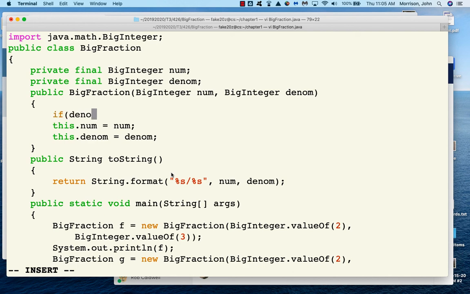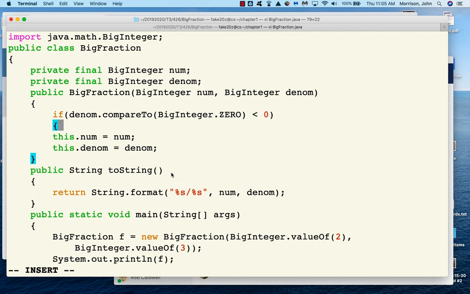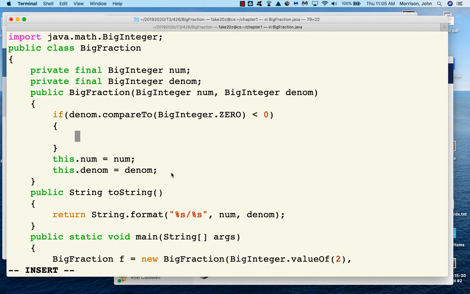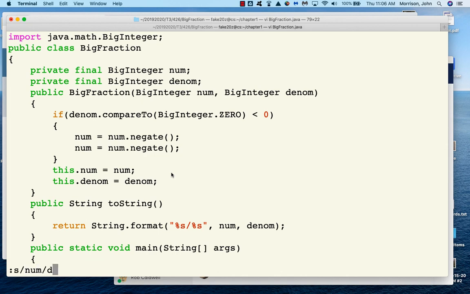If denom dot compareTo a BigInteger, if this is less than 0, let's just flip the signs at the top and the bottom. And we saw when we looked at BigInteger, we can go like this. num equals num, so I'm going to negate that, and negate the denominator. Okay, so far that's it.